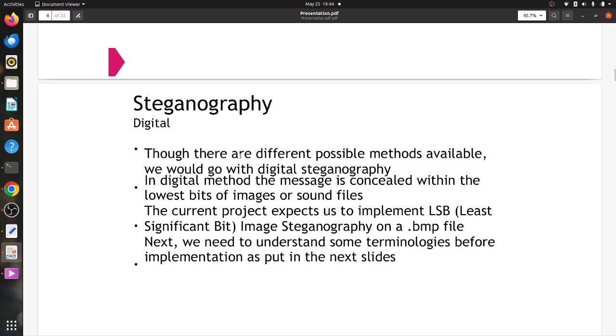Though there are different possible methods available, we are going with digital steganography, because we are using an image file. In the digital method, the message is concealed within the lowest bits of image or sound files. There are two parts of data in bits, LSB and MSB. We're going to encode the data only in the LSB of the files. We are not going to change anything on the MSB side. I'll explain why in the later part.